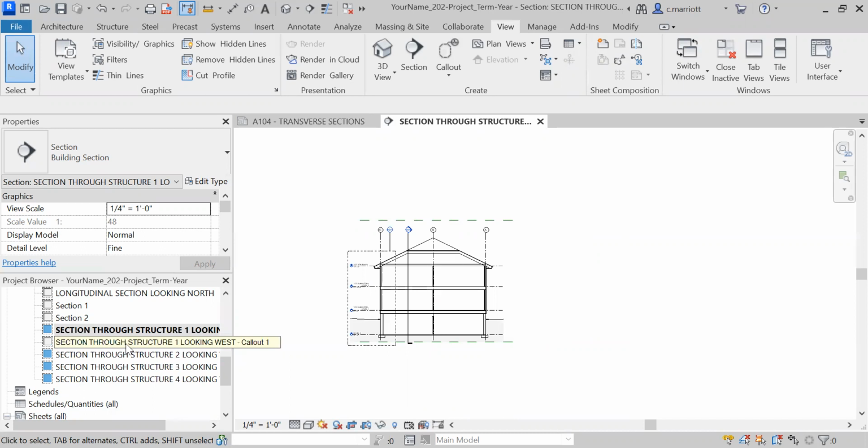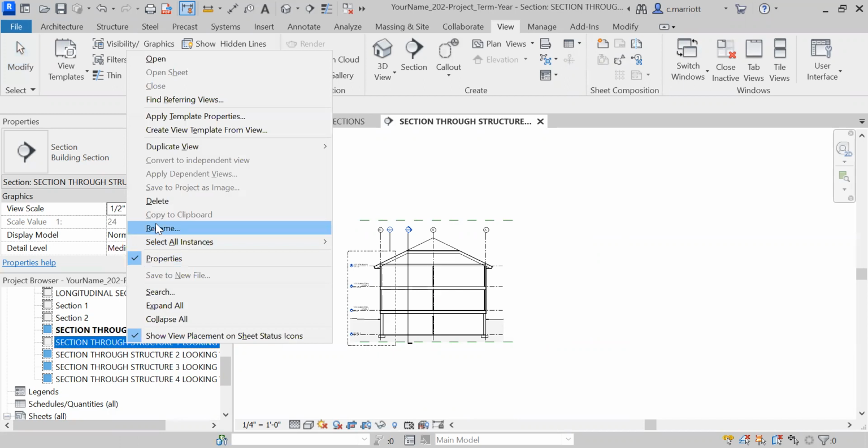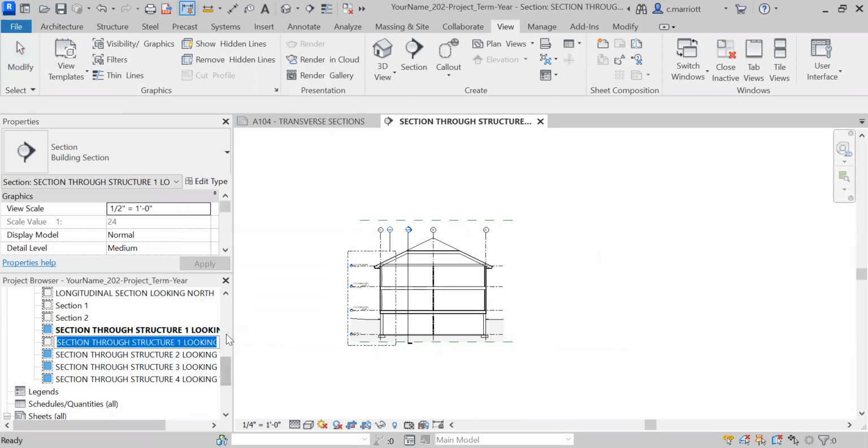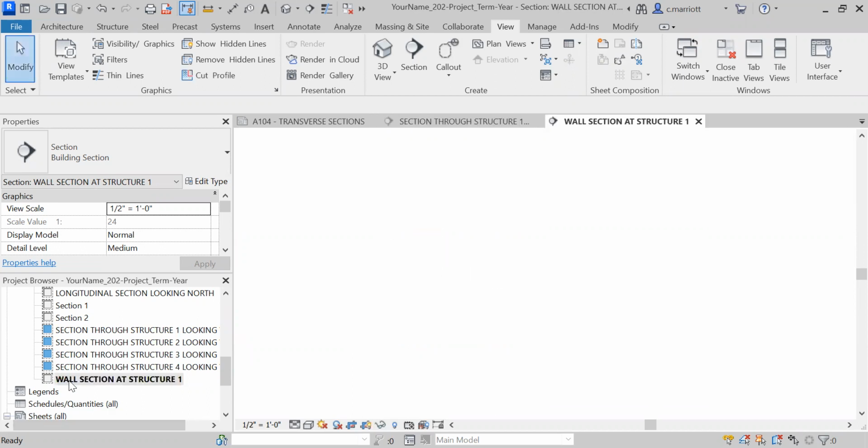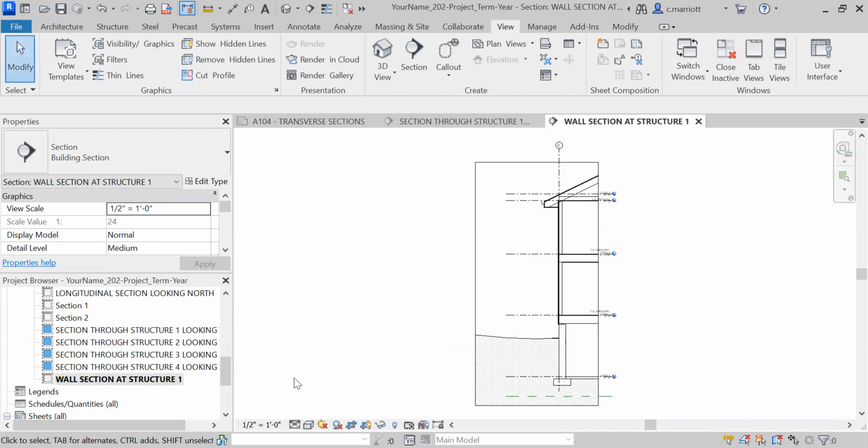And I'm going to rename it WALL SECTION, all capitals, at STRUCTURE 1. We may have more than one, but for the time being, we'll call it wall section at structure 1. All right, now it's alphabetical, so it's going to go to the bottom of the list here. I'm going to double click on it.